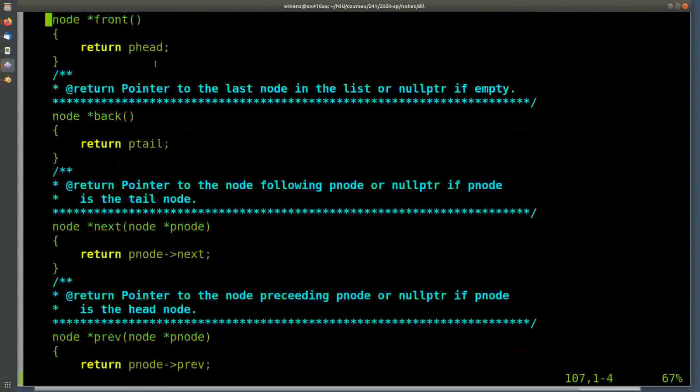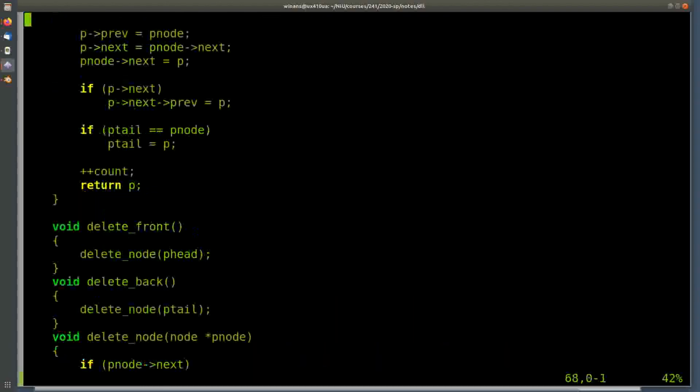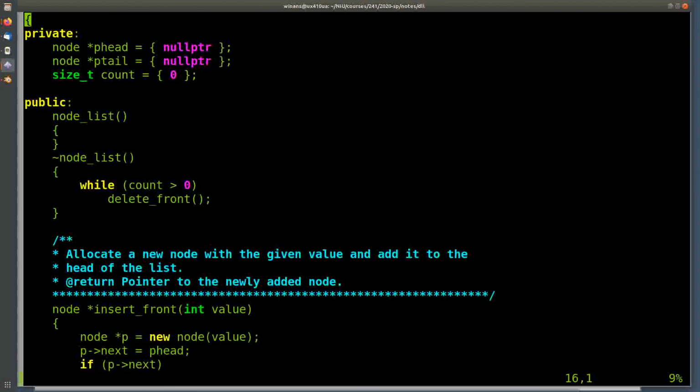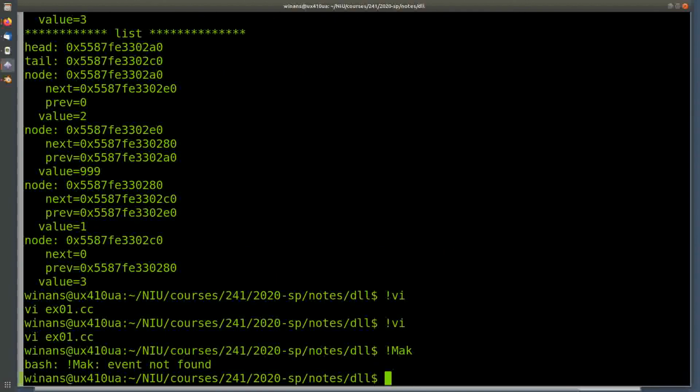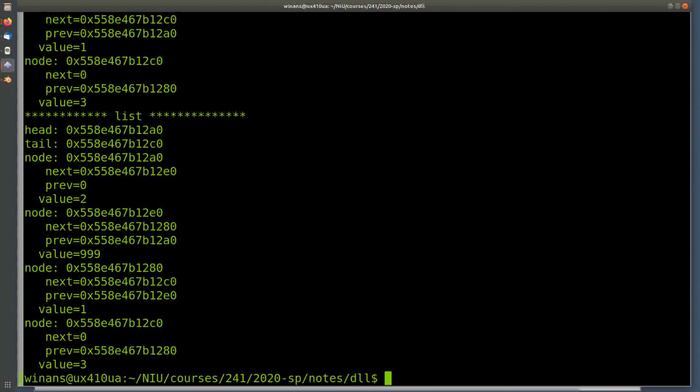So what else is left? We get the front, the back, the next, the previous, the dump. I think we just finished the entire class. Well, what are the odds of that, right? Let's make this. What are the odds that it actually compiles? There's no way it's going to run. You can't write code that works on the first try.